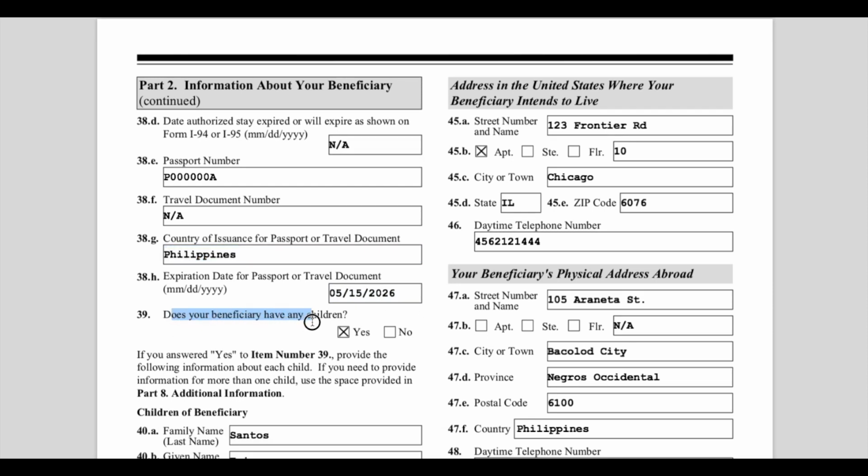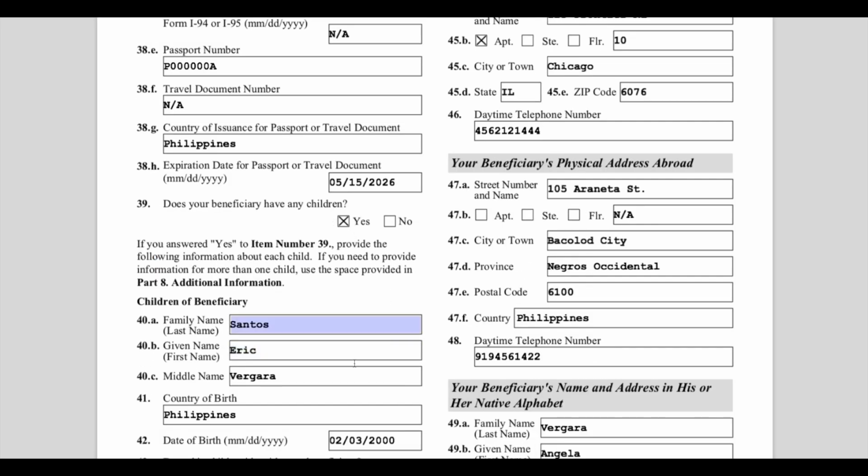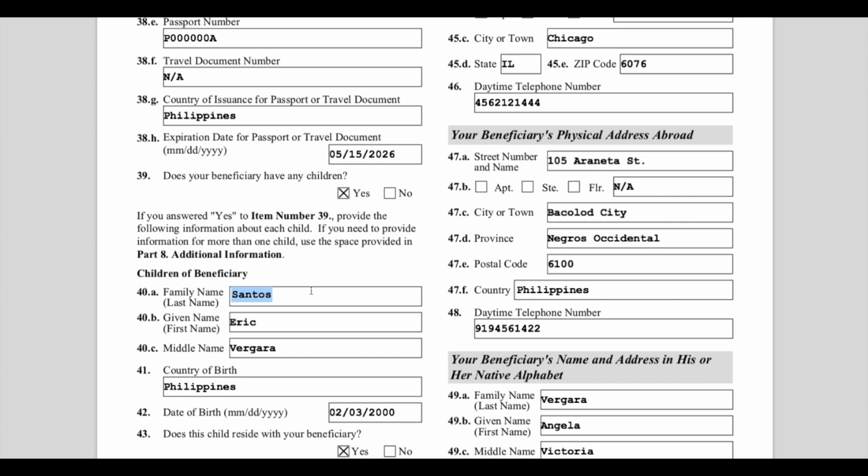Does your beneficiary have any children? If you answered yes to this part, automatically you will have a K2 visa for your children. No matter what, whether you are going to bring your children with you or not, this petition will still automatically include your children with a visa. So there's no need to file a separate visa for the children. As long as you enter their names in here, they will automatically be included on the petition.